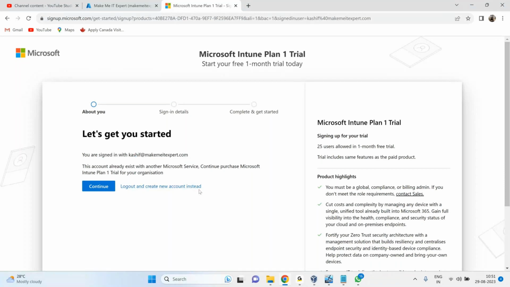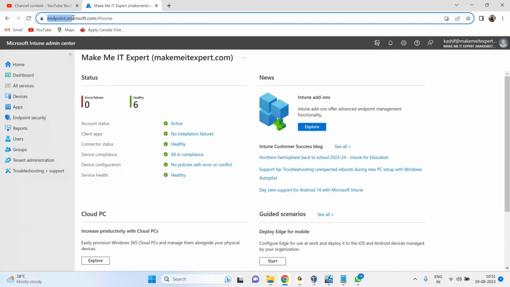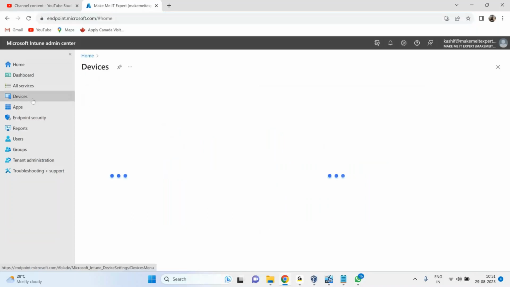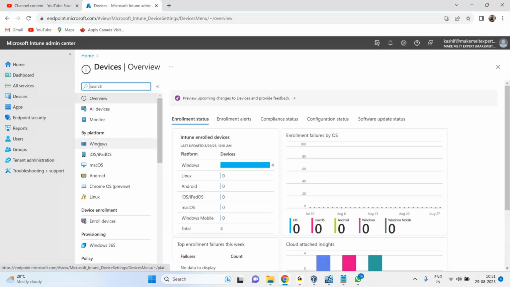Once you are signed up, then you can go to endpoint.microsoft.com. That's the portal link. Then at the left hand side you have this navigation section. I'm going to go to the devices section. So in Intune, you can enroll Windows devices, you can enroll iPad, iOS devices, you can enroll Mac, Android, Chrome OS, Linux box.